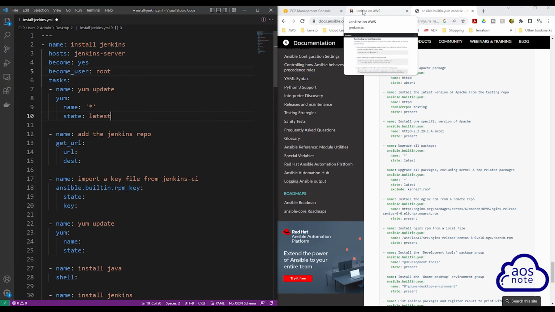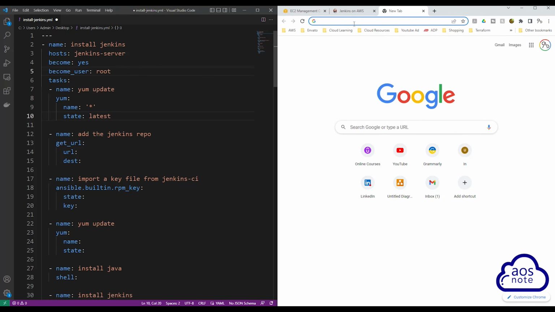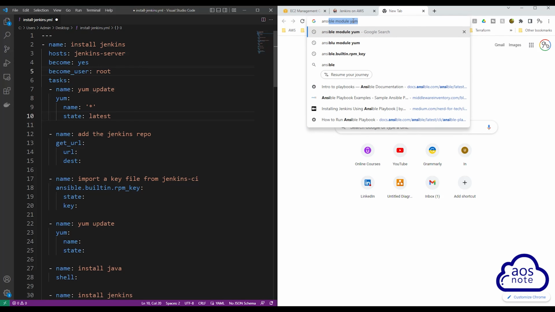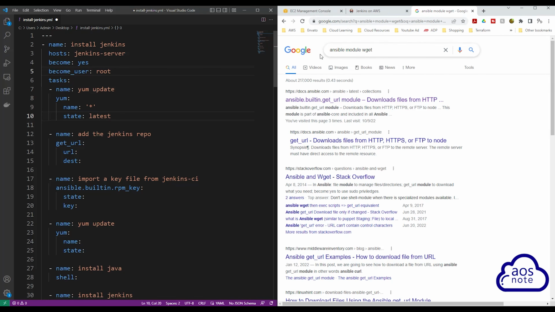Let's go back to the Jenkins documentation. The second command in the Jenkins documentation is using Wget to add the Jenkins repo. So what we have to do is look for the Ansible module for Wget. So what you would do is come to Google again. I'm going to close the first one, and I'm going to type Ansible module Wget. Once you type Ansible module Wget, press enter. And it is usually the first result you get under your Google search results.